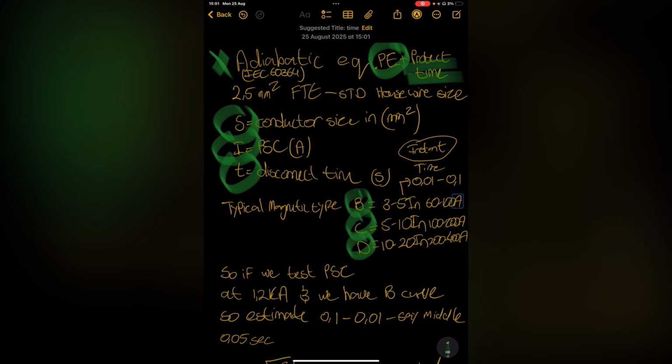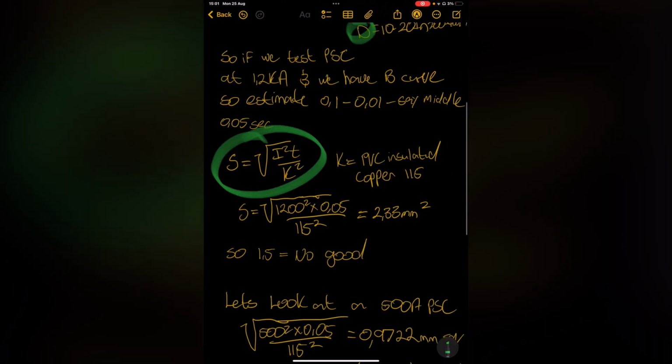So the B spec will trip between 3 to 5 times its rated current. It'll trip instantaneously. This means it'll trip from 0.01 seconds to 0.1 seconds. That'll be the trip time, is the actual equation.